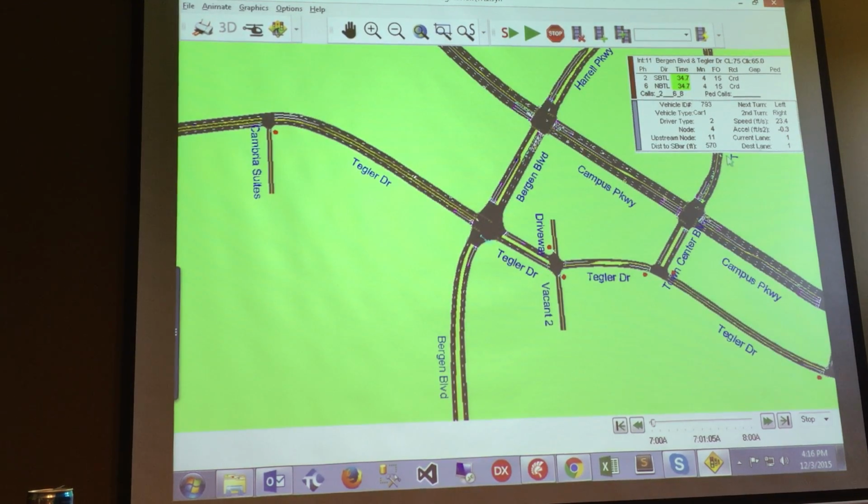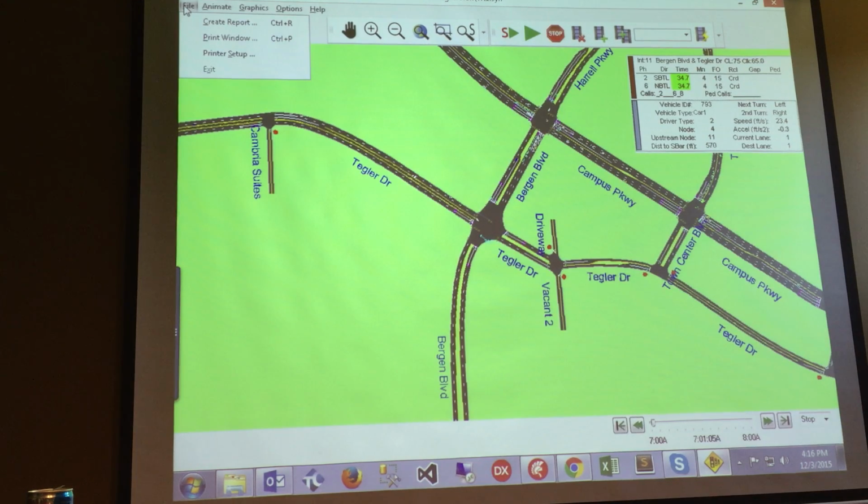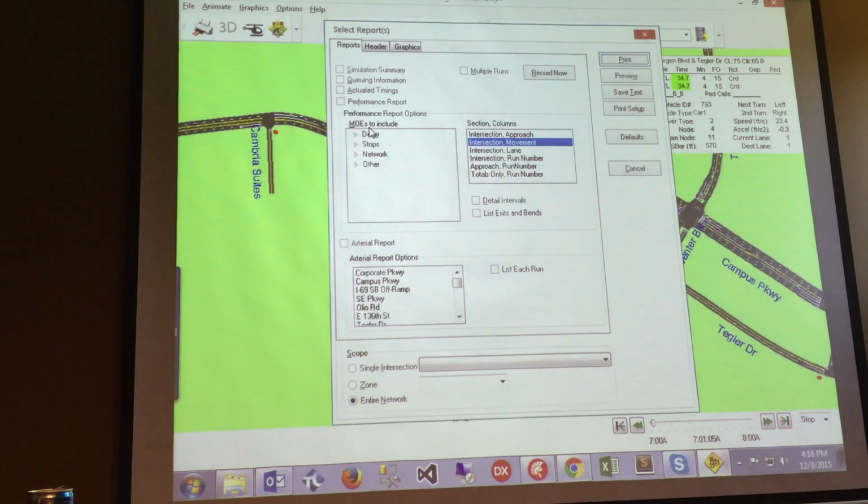And then when this thing is verified, you go to the file, the most important thing, which is create report, and you should be verifying all these reports. You should verify your simulation summary, queuing information, actuator timing, and performance report. Then you can select all these options, so it should be verified. In multi-run, the only way you can do it is when you're recording multi-runs. Right now we did not do multi-runs, we did the single runs. Let's cover all the single run functionality.